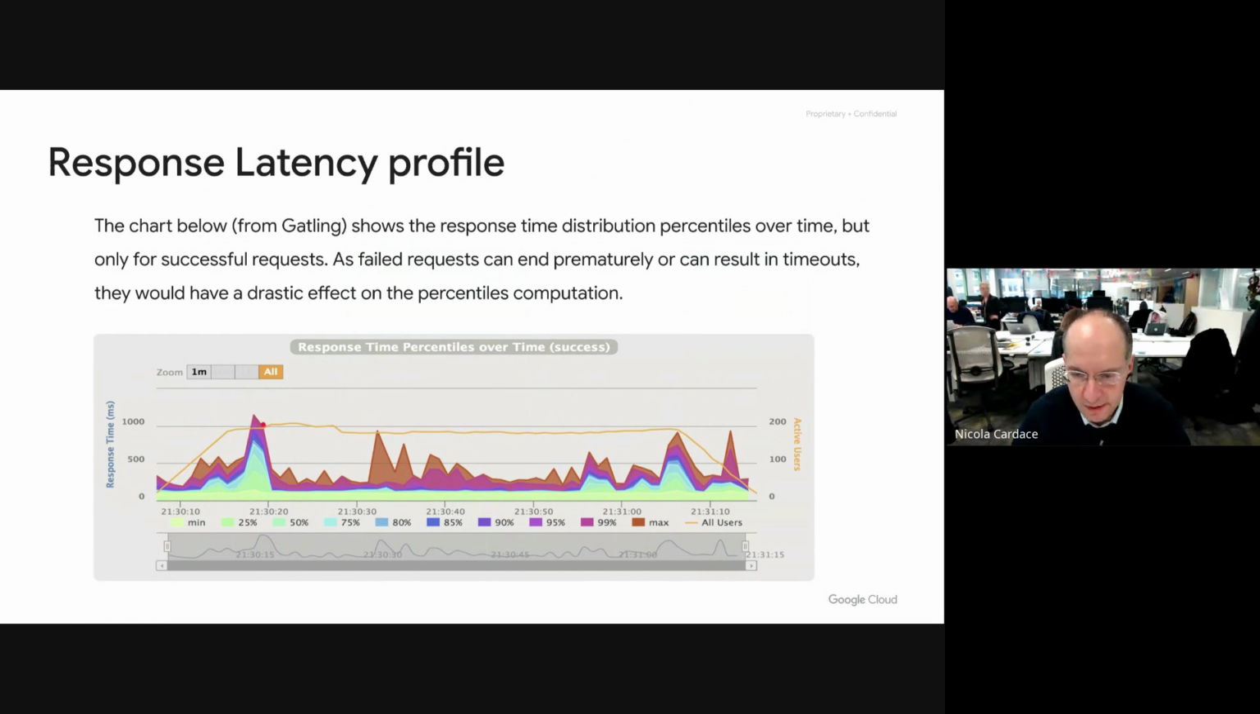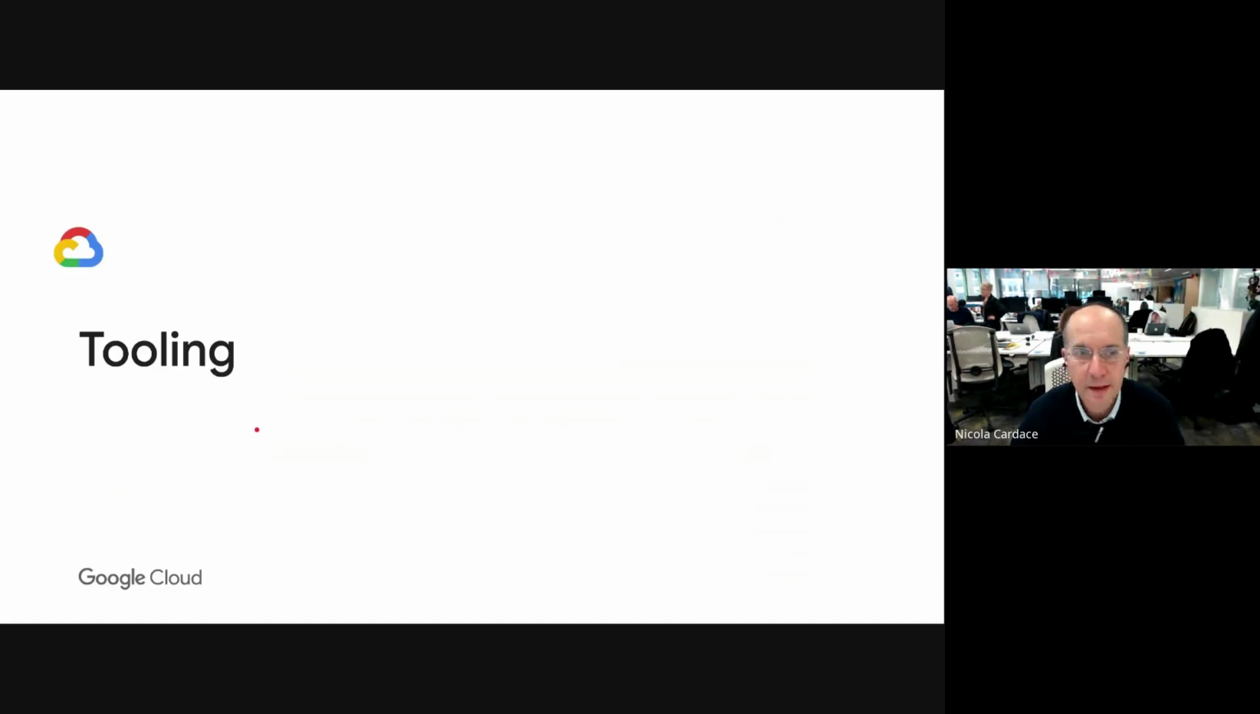poor perception of latency. This is actually a very visual, quick way to understand how bad things are going during a test. Okay, so in this case, not very bad, but you see 1 second latency is already a lot if you're dealing with a mobile app.